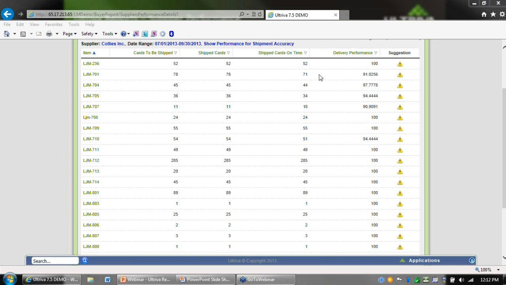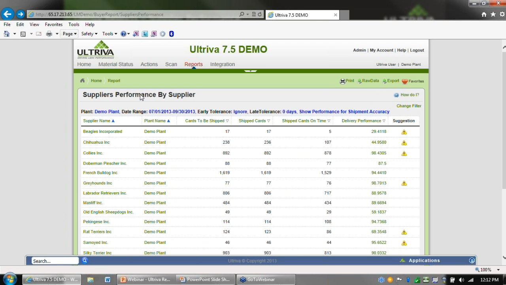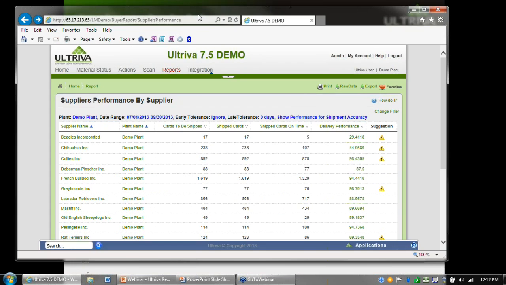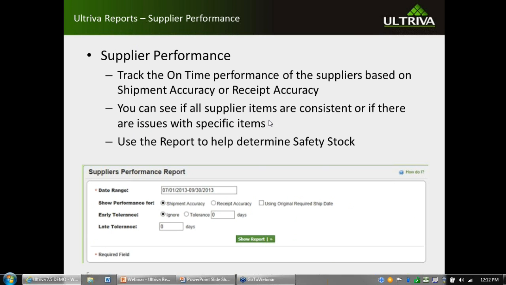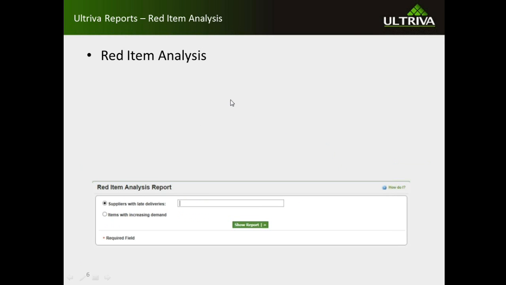All right, we will go back. I think we're ready to go back here to our next report, which will be our red item analysis report.